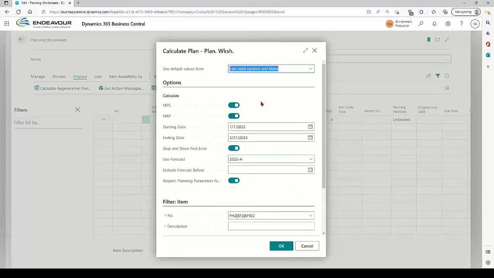This pop-up window on the screen allows me to zoom in on either MPS or MRP. If you recall, on my manufacturing setup page, I had the radio button turned on. That means that I could run both MPS and MRP at the same time. However, I could, for example, ignore my MRP. I just want to plan for my MPS. Yeah, I could do that, okay?